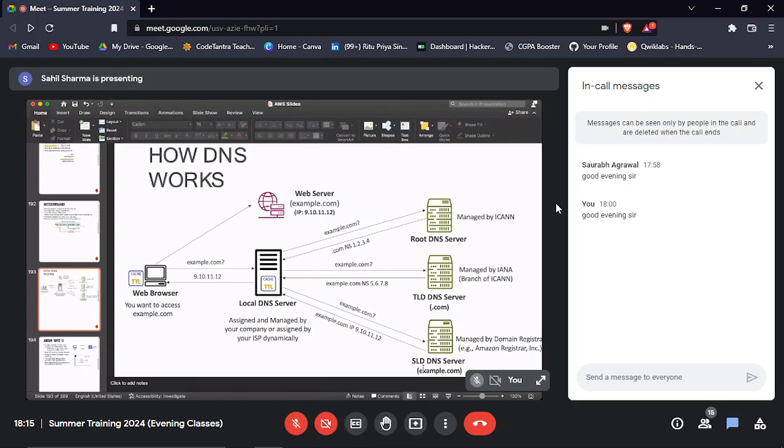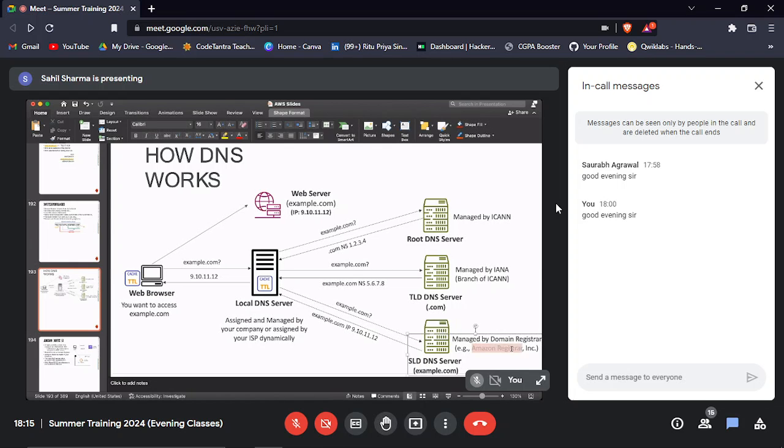And this is, by the way, the server of example.com. This SLD DNS server is going to return the IP address of example.com, let it be 9.10.11.12. So the moment this is managed by the domain registrar, and this can be the Amazon registrar or Route 53, or it can be from GoDaddy, it can be from anyone.